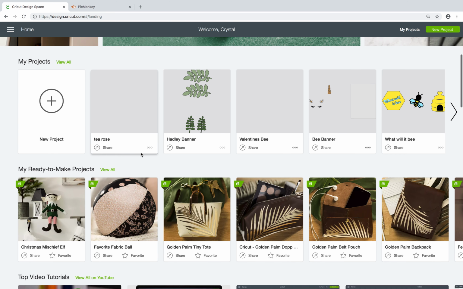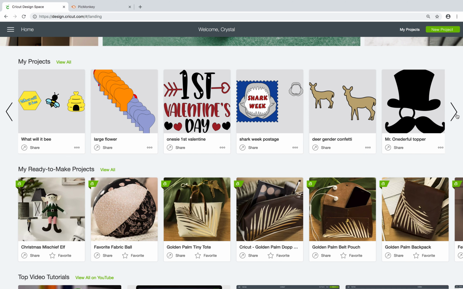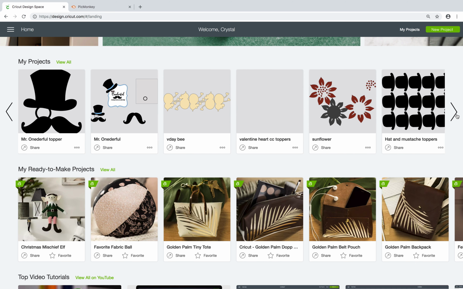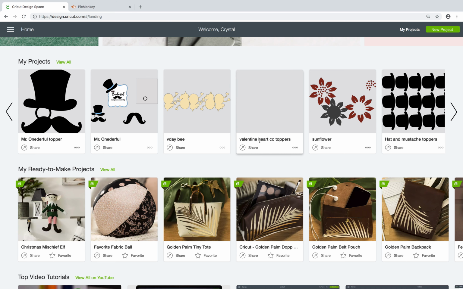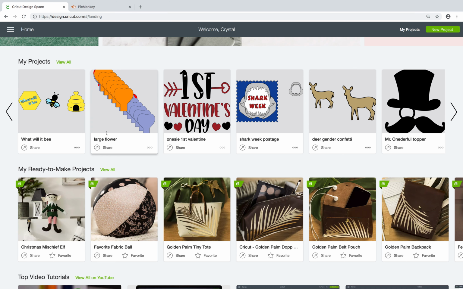If you scroll down, you're going to see your own projects that you have in the system. Mine look pretty shoddy here. I just don't have a ton yet, but I'm working on it, and I'm hoping to have more very soon.